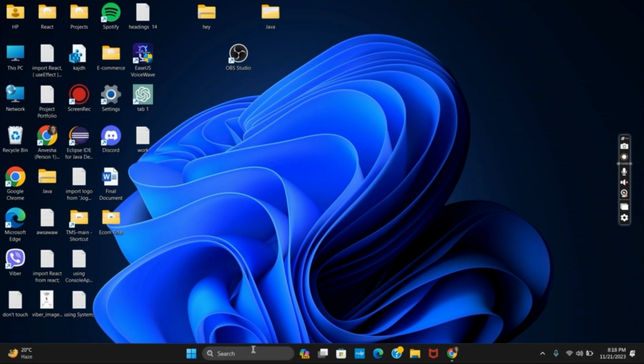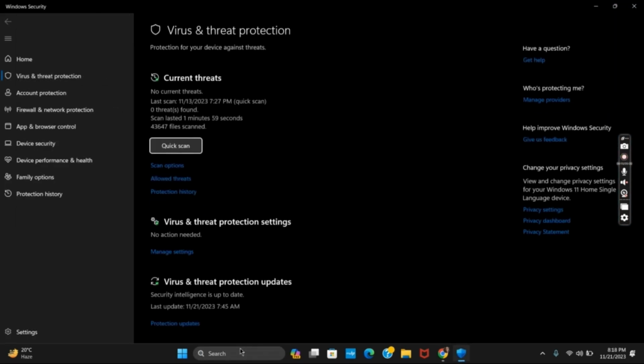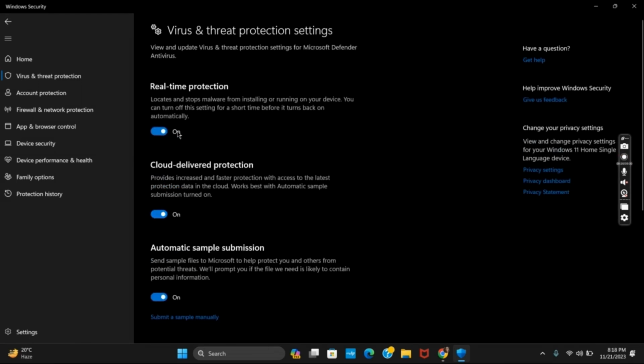So for that, first of all, you have to go to Virus and Threat Protection. You can either directly open it through the option or go to Settings and then open it. Once you open it, you will see the option of Virus and Threat Protection settings. Click on Manage Settings, which is on a blue link.